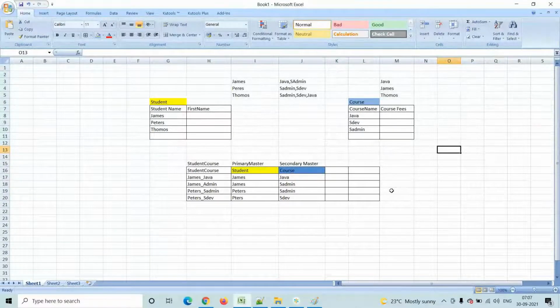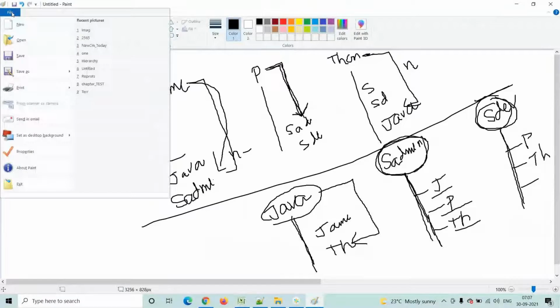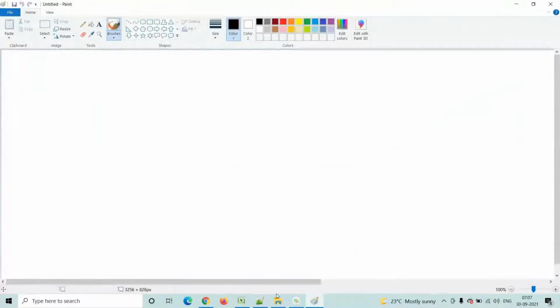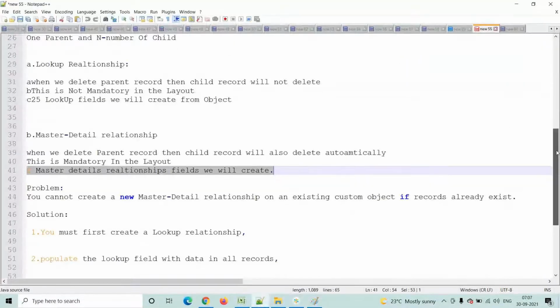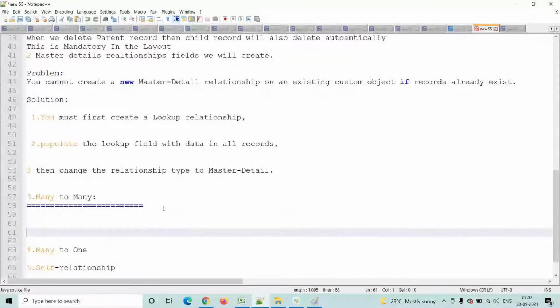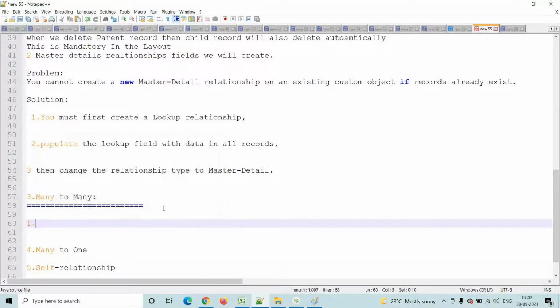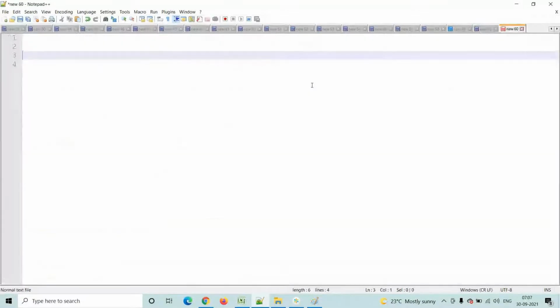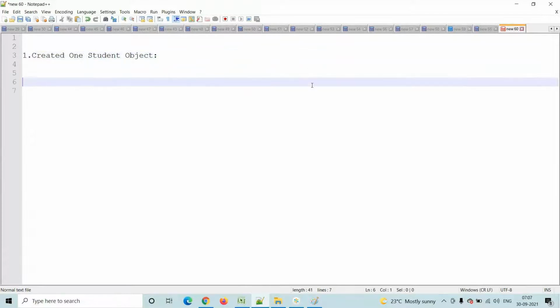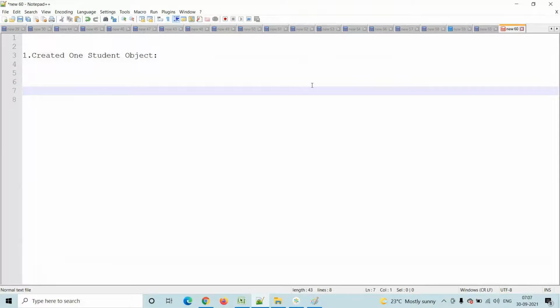Step one, what did we do? We created one student object, right? Student object we created, and after that what we did, I created three student records.